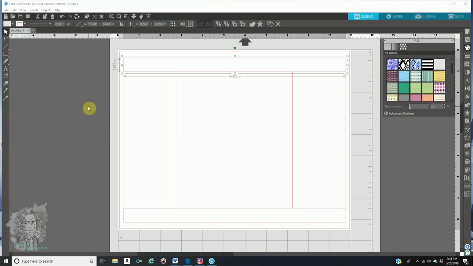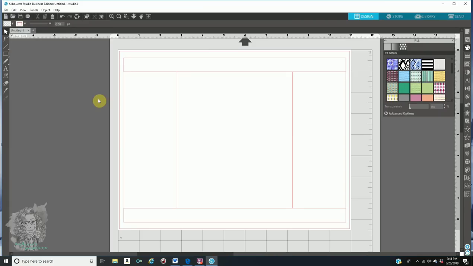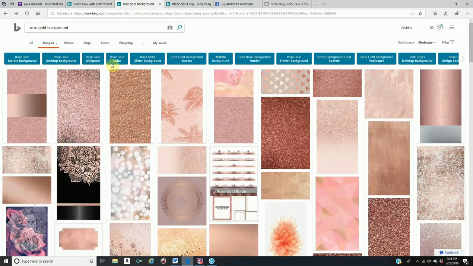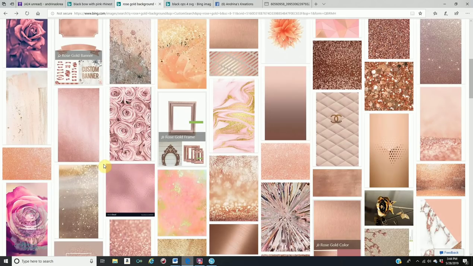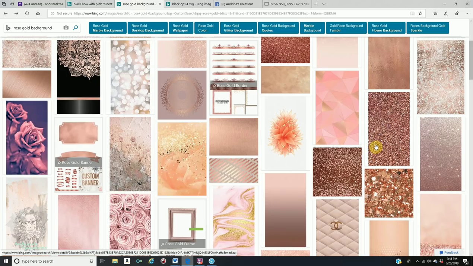What I do is, if I'm working really fast on something and I don't have images saved on my computer, all I will do is go to Google and look up different backgrounds. So let's say I want a rose gold background. I will type that into Google. So rose gold background. And I will look for any background that I would like. Let's say I want my borders to have this glitter background.